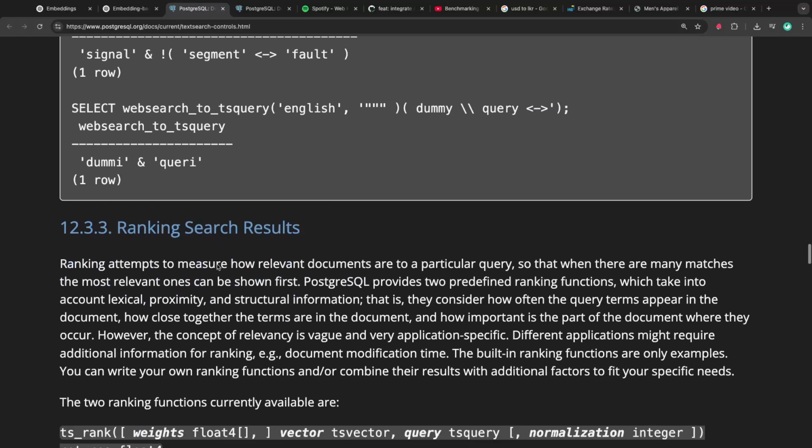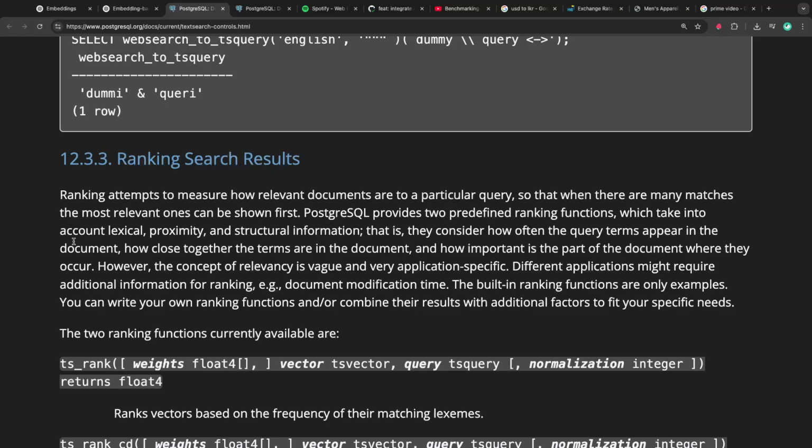Cool. Ranking attempts to measure how relevant documents are to a particular query, so that when there are many matches, the most relevant ones can be shown first. PostgreSQL provides two predefined ranking functions which take into account lexical proximity and structural information. That is, they consider how often the query terms appear in the document, how close together the terms are in the document, and how important is the part of the document where they occur.